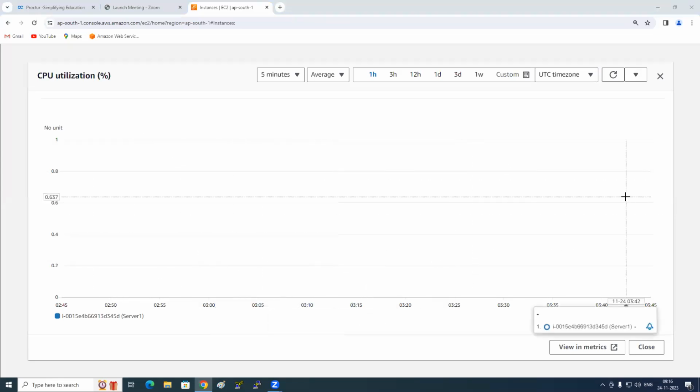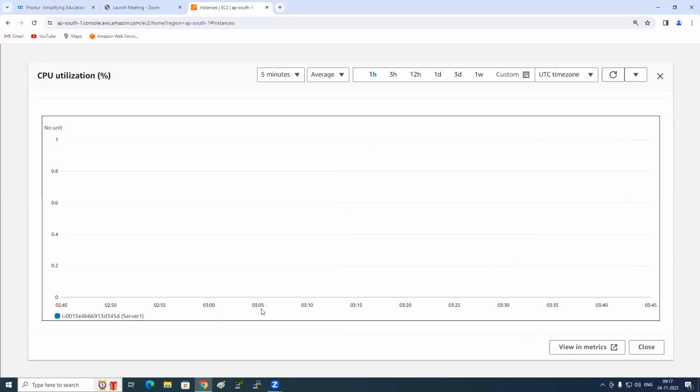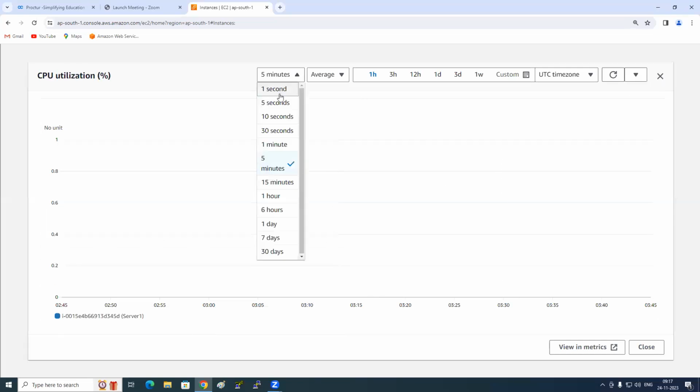What are the two types of monitoring we have? Basic monitoring and detailed monitoring. Which one is default? Basic monitoring. Do you see here, every 5 minutes you will get the CPU utilization. This is most common. You could see it every 1 second also, but don't do it. 5 minutes is free; less than 5 minutes is billable.